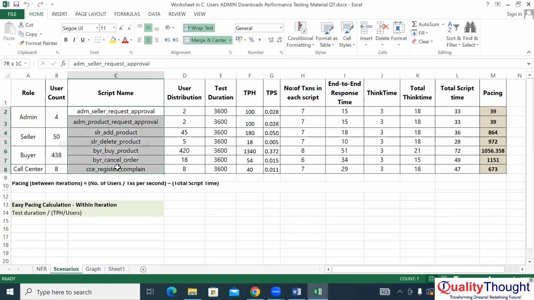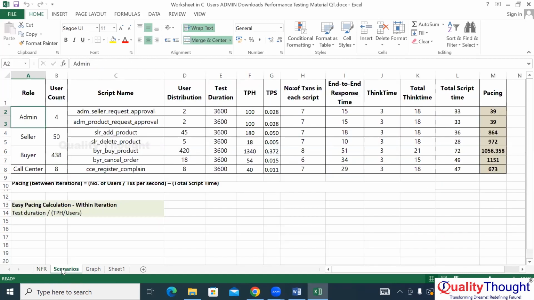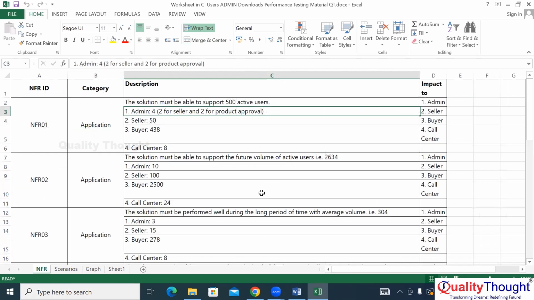And column C, what is this? Admin has two roles. Here they mention clearly that admin supports 4 users, 2 for seller and 2 for product approval. Seller is one script and product approval is another script. So I have divided the users, 2 for seller and 2 for product approval. And the seller also has two scripts: add product and delete product, as mentioned in the NFRs.